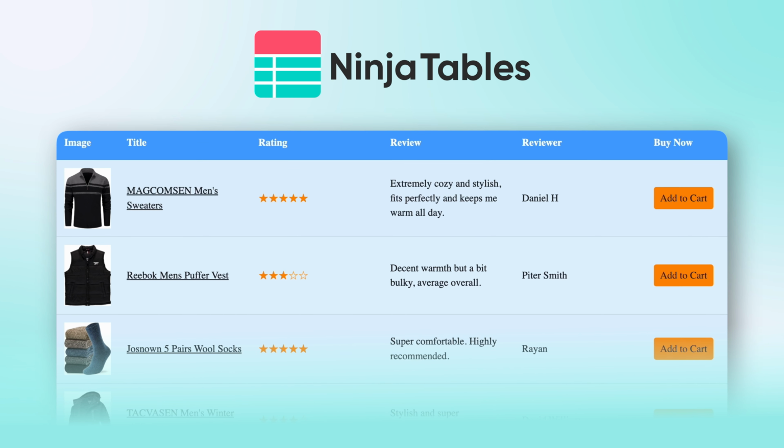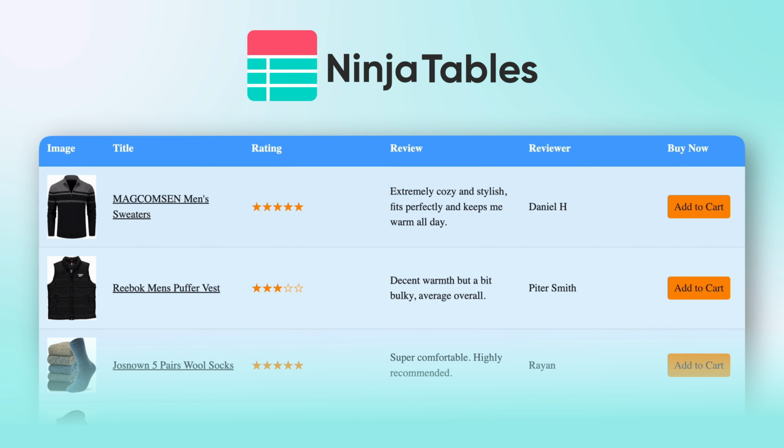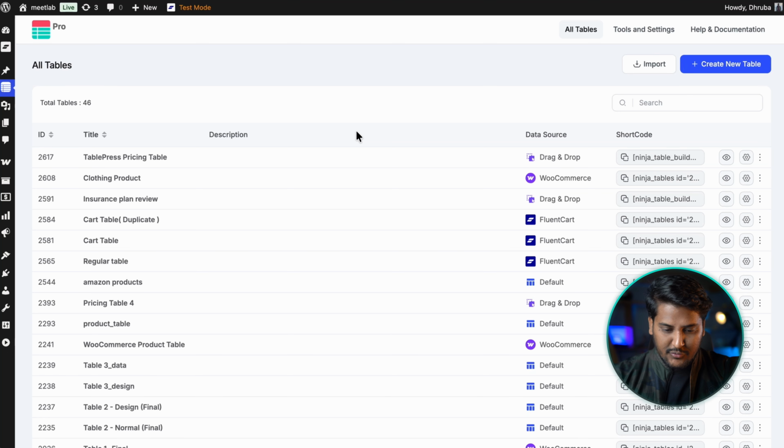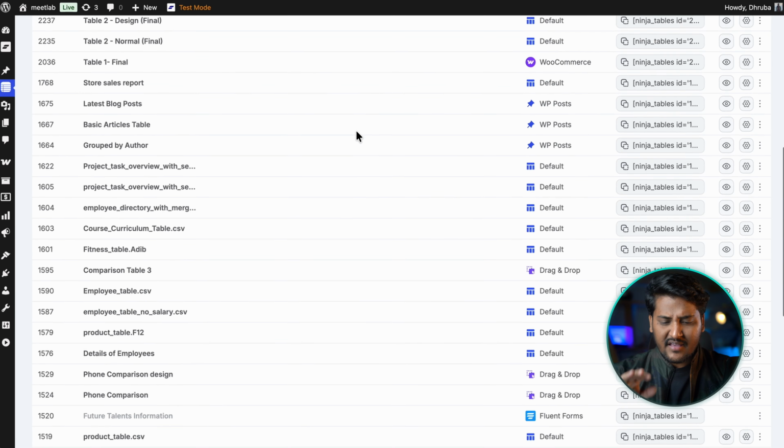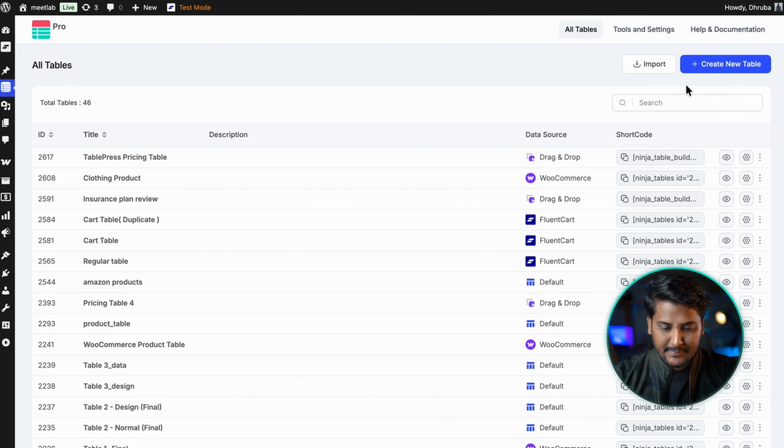a product. Well, you are in luck because you can use Ninja Tables to showcase your WooCommerce product reviews as well. And of course, it will be a styled and customized table. Let me show you how. To get started, let's create the table using the WooCommerce integration. As I already have some existing tables ready, let's proceed with create new table.